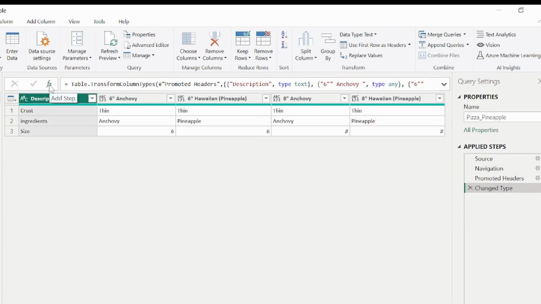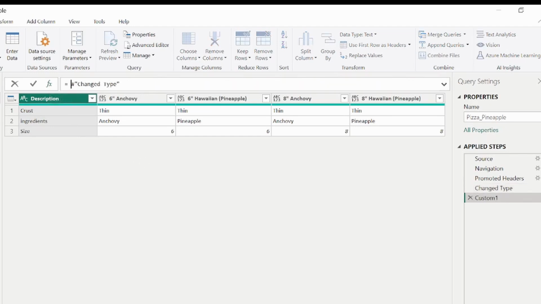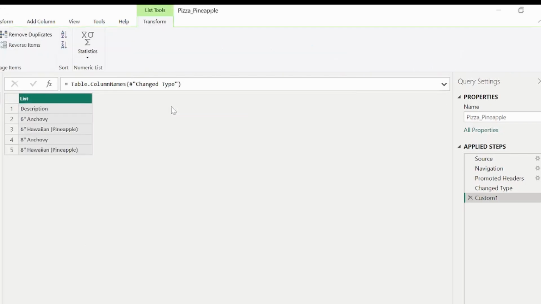First of all, I'm going to click on the add step function icon over here. Now first up, we're going to try to get the list of the column names. Let's type in Table.ColumnNames and close the bracket. So you'll see now Power Query has returned us this list in which it has listed all the column names of our dataset. Remember, we had 5 columns: description, 6-inch anchovy, and so on. So this was the first step to procure all the column names.